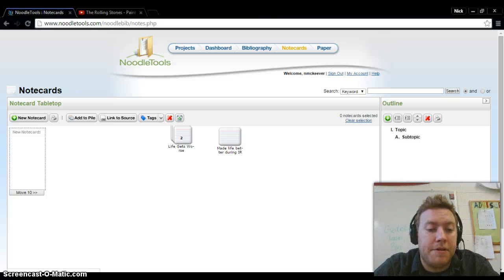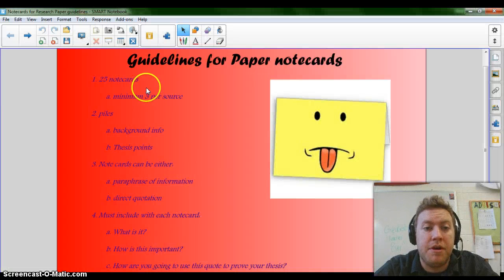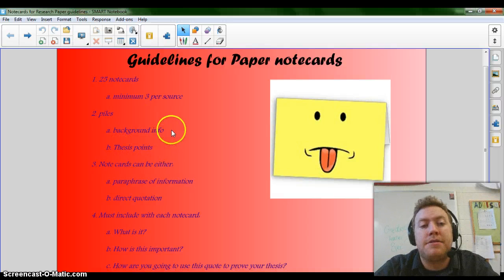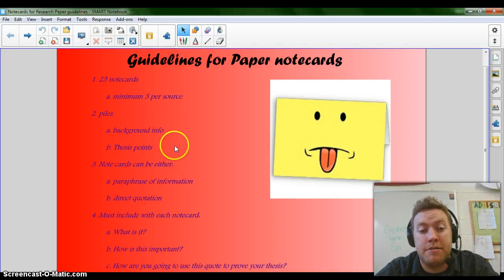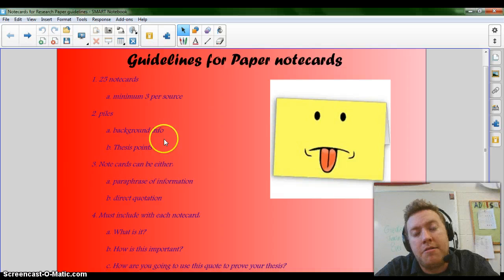So let's recap on this really simply. You have 25 note cards, a minimum of 3 per source. You have background information and thesis points will be the piles that you organize them into. If you don't organize them in the piles, that won't turn out well. I don't like it. It ain't pretty. Don't do it. If you do organize them into piles and you put like 37 piles, I'm probably going to start crying. No one wants to see me cry.